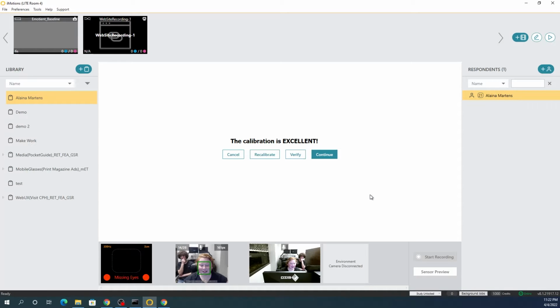We will now do an eye tracking calibration. Make sure to keep your eyes on the dot as you go along the project. It is now processing the calibration data, and the calibration was excellent. So we will now continue.